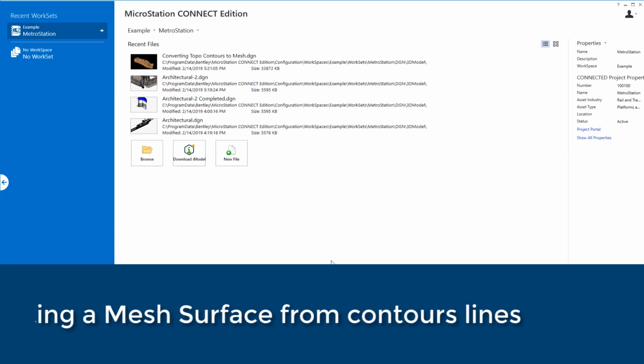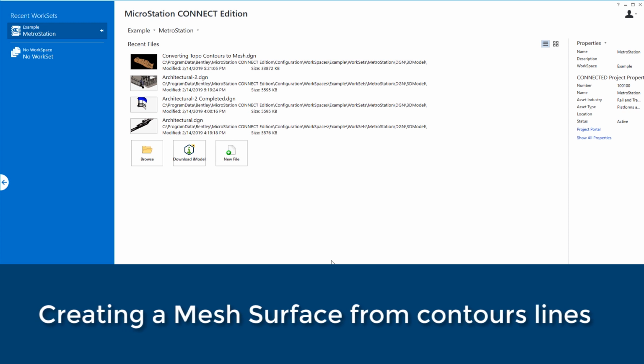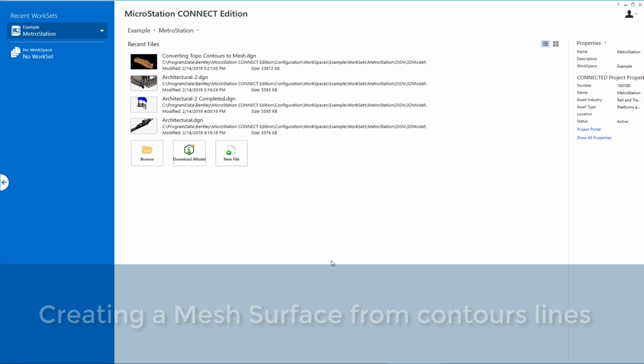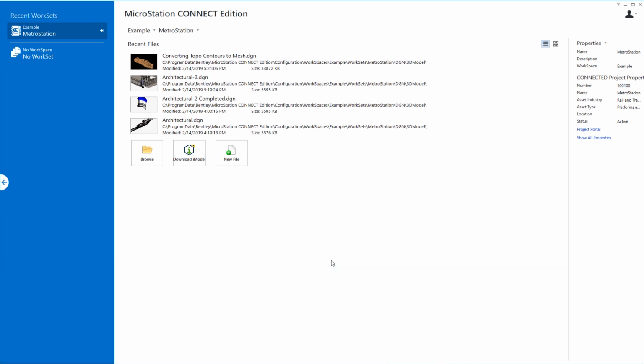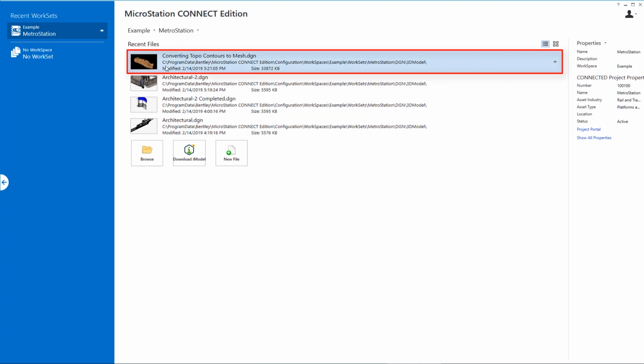In this next example, what we're going to be doing is taking a file that has contour lines in it, line strings, and creating a mesh. Now the example file that we're going to be working with doesn't happen to ship with MicroStation. The source of this data came from OpenRoads ConceptStation, another Bentley product.